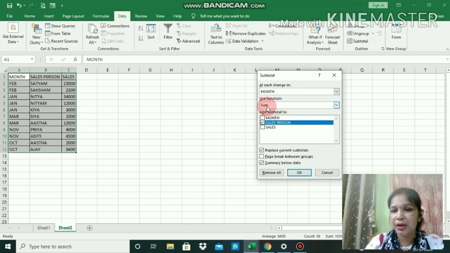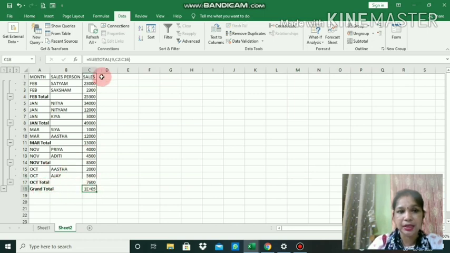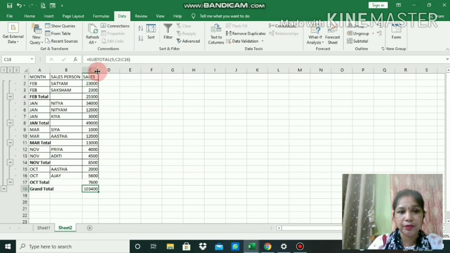Use function Sum. I want to find the sum. On which sales? So it has selected salesperson. Remove it and select sales. Okay. So done. Now click on OK. You will see that it will show February total, then January total, March total, November total, October total. And here, since it's a big number, it is showing you the scientific format.